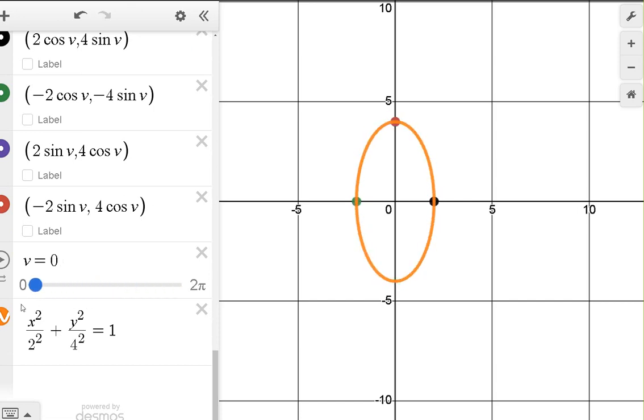Pretty cool. So depending on which one you choose, it's going to have a different orientation. You can use your orientation to match what you need in terms of whatever specific application you're working with.